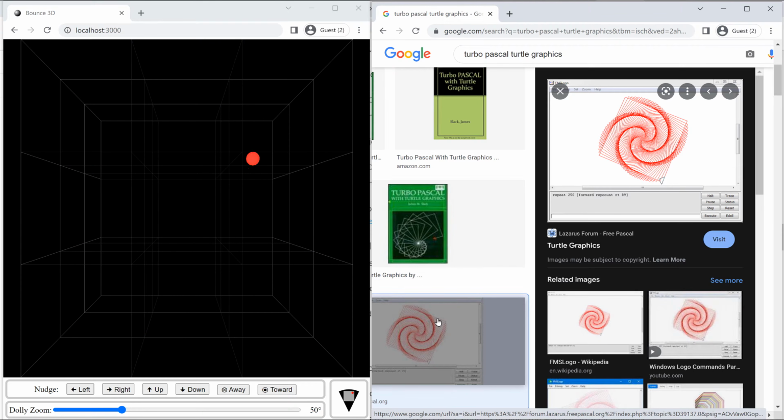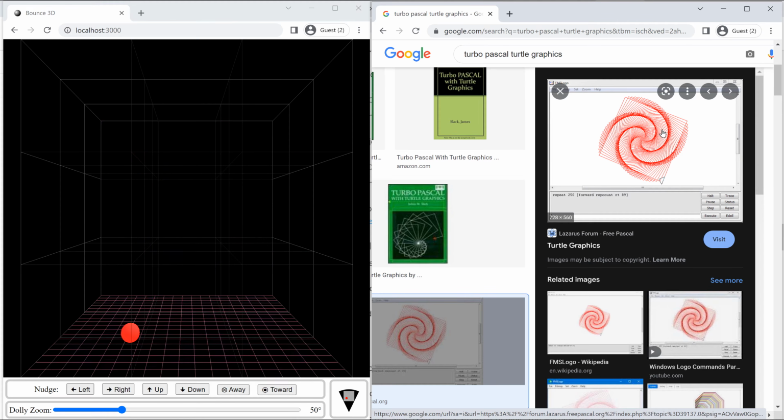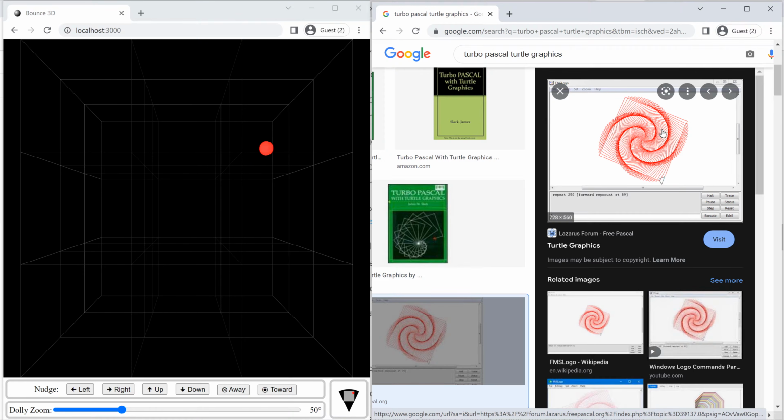The original ball was just a diamond. That's about all I could do with these turtle graphics. And the pixels were huge. And it was a green screen or amber screen, some kind of monochrome.